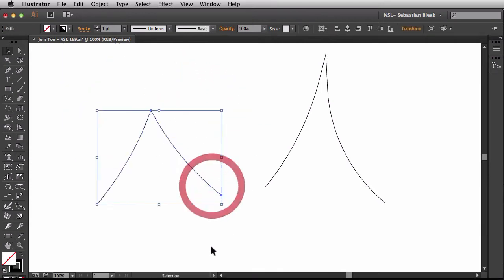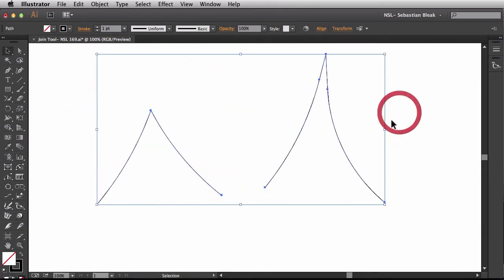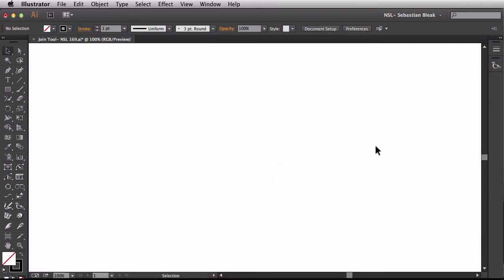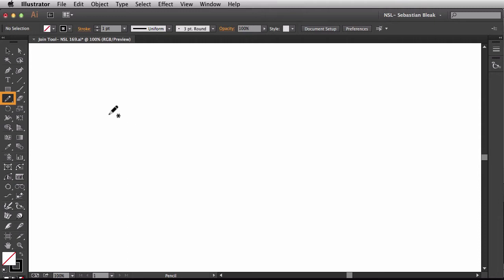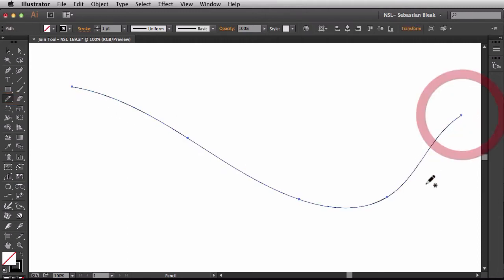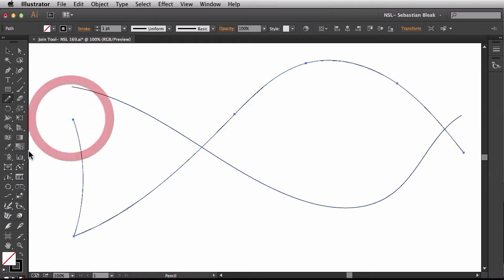So now that you know how the tool works, let's see it in action with a real drawing. So I'm going to hit the N key on my keyboard to activate the Pencil tool. And I'm going to start my drawing out by just clicking and dragging right here. Got this guy set up. All right, so that's a good bottom shape. And I'll come back over here, come along this way, and go back up.